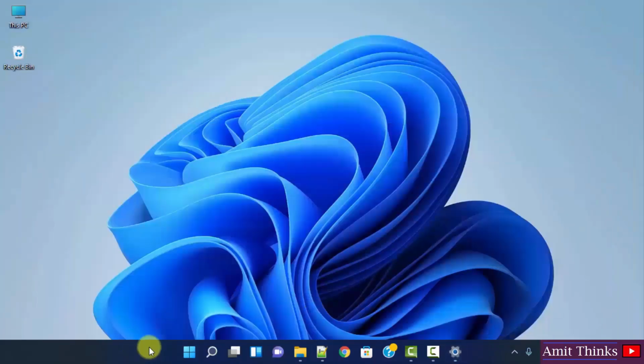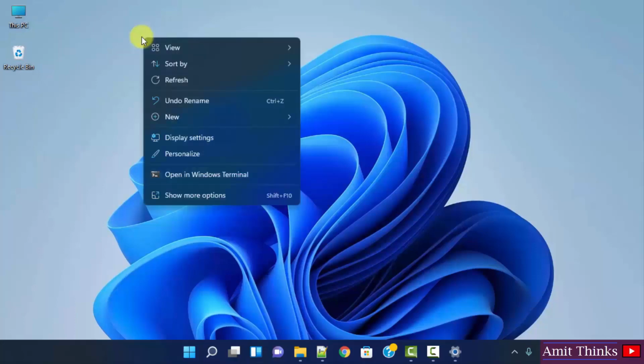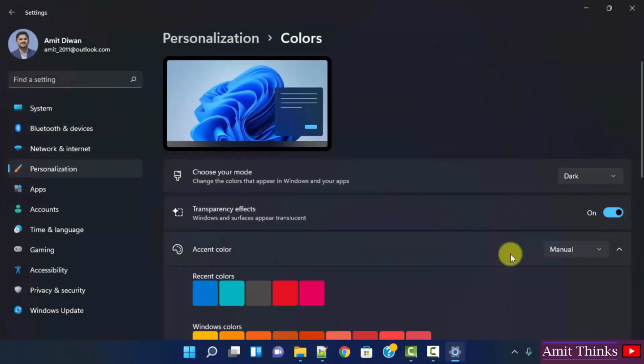You can see the taskbar is dark. When I'll right click, the background of the format is in dark. We have successfully changed it to dark mode. You can toggle and change it to light mode again. So guys, in this video we saw how we can enable dark mode on Windows 11.